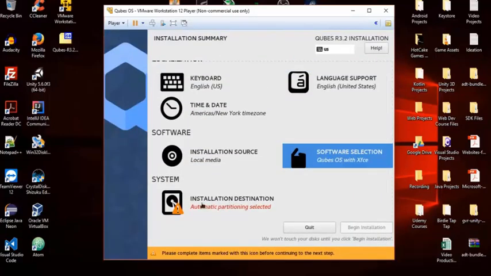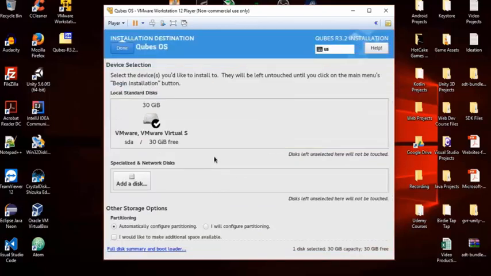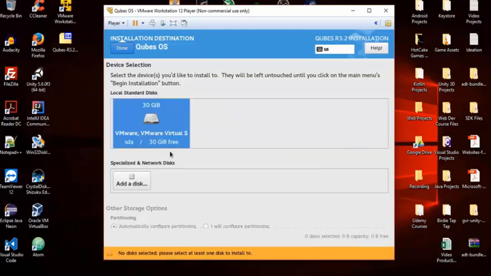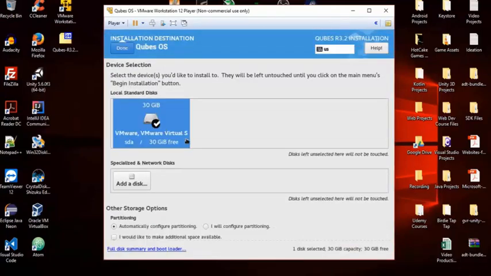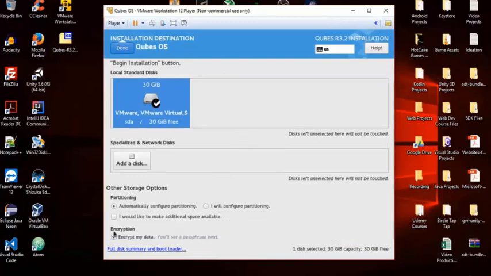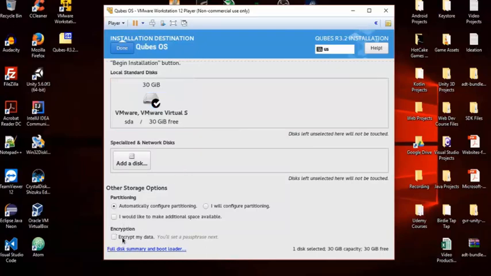And the last section is the installation destination. Basically just selecting the disk that you want to use. Now we created the 30 gigabyte virtual disk, or the VMware virtual disk. Just select it, and you're going to add the disk and just hit done, and you want to scroll down here into encryption. Now if you're going to be using VMware or a virtual machine, disable encrypt my data, because this will cause a lot of problems and you won't be able to boot into the operating system once installed. So again, I'm saying just uncheck this.